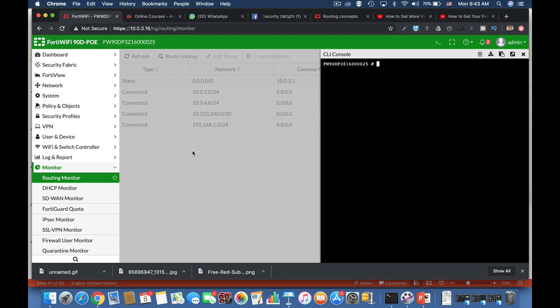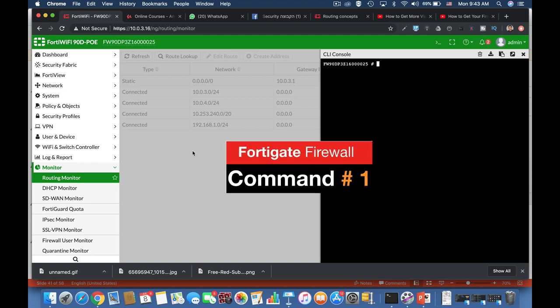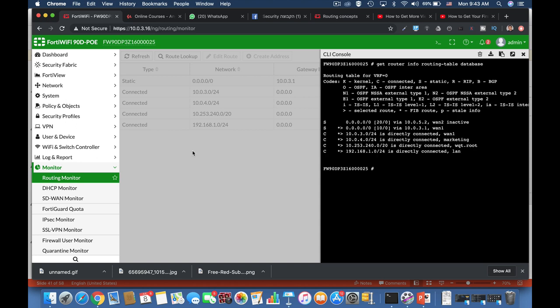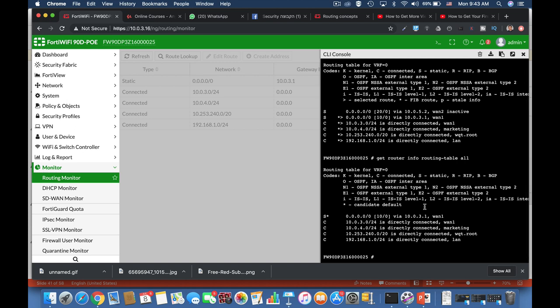And the first command will be get router info routing-table. Now there are two variants of that command. You can see the full routing table, including the inactive routes. And you can see only the active routes. And there we use the all with our command.